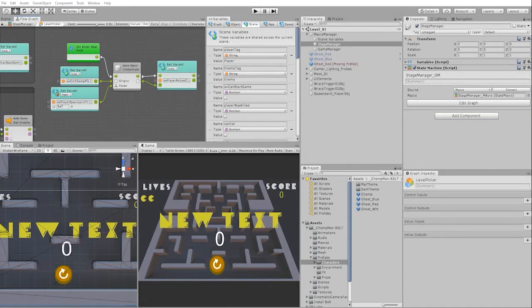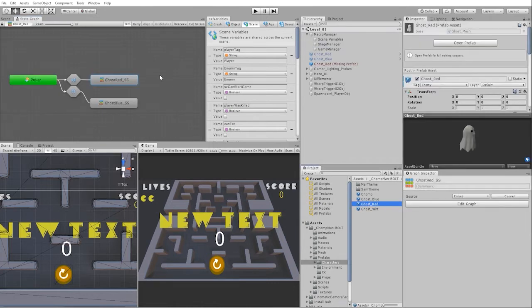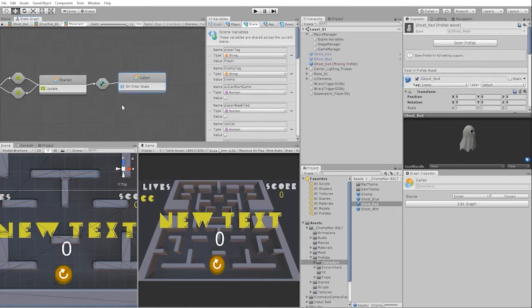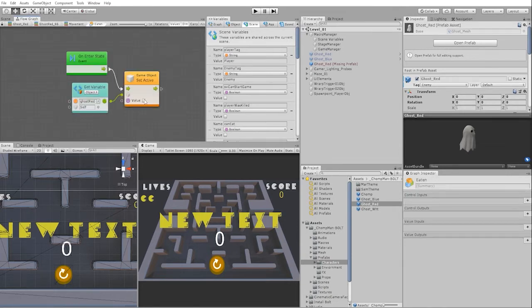With our player respawn created and working, the next thing we need to do is create our ghost respawns. But before we do that, we need to finish up our ghost state machine and make a prefab for our orange and pink ghosts. So let's select our ghost prefab and go to our ghost state machine. And let's go into our red ghost super state. And let's go under our movement, and we're going to go under the eaten state.